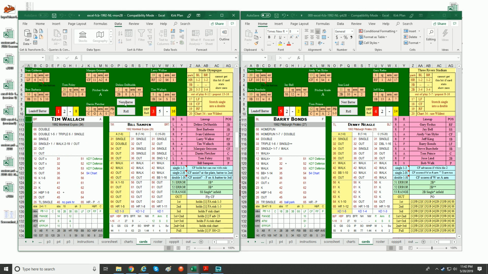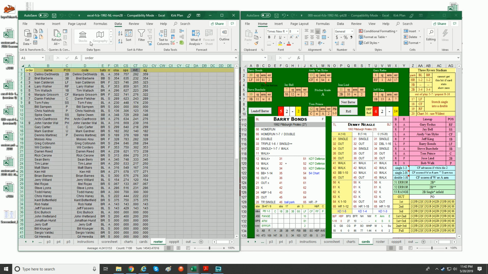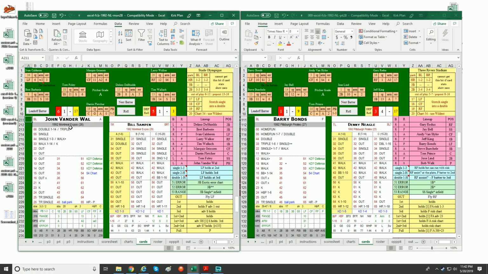Let's see if I actually, do I have to sort them? Yes, it looks like I do. I do have to sort them for, maybe it only looks at the first 9 positions. That's a possibility. I don't know.